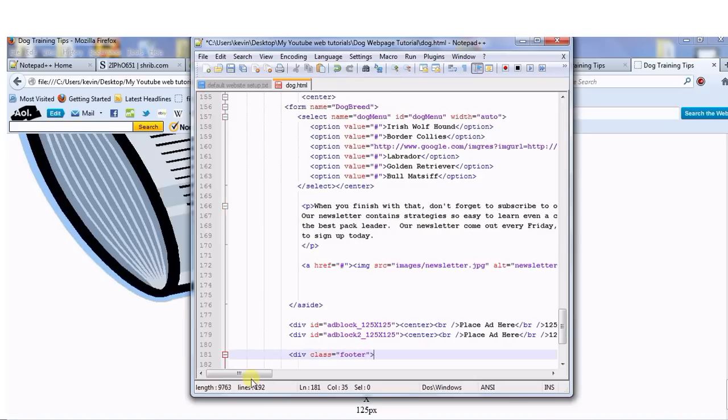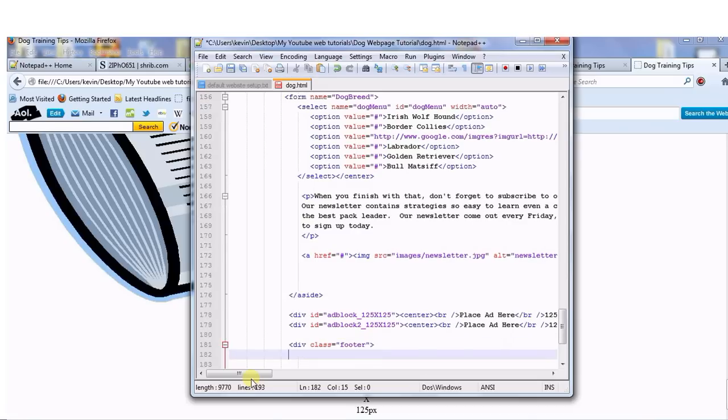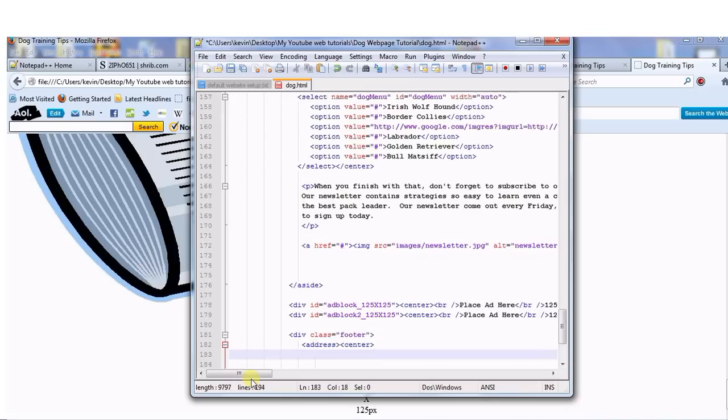I like div tags. I think they're a lot cleaner. Equals footer. And then we're going to create some address tags. And inside the address, I'm going to make things centered, by the way. And inside the address, I'm going to write down whatever I think is appropriate, I guess. I'm going to write down Tammy.